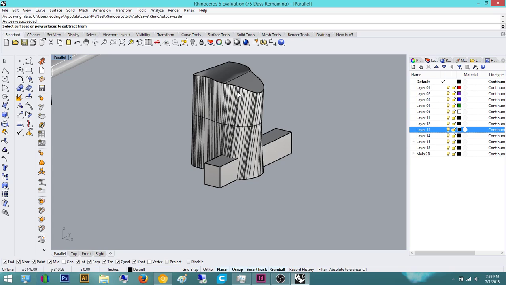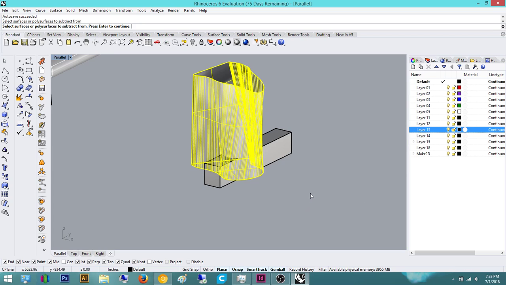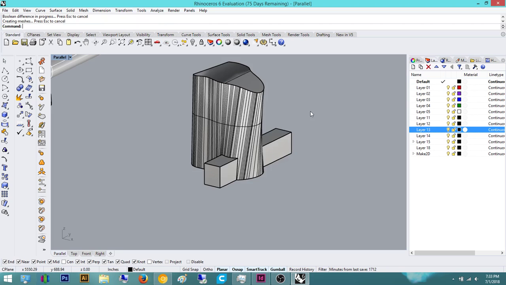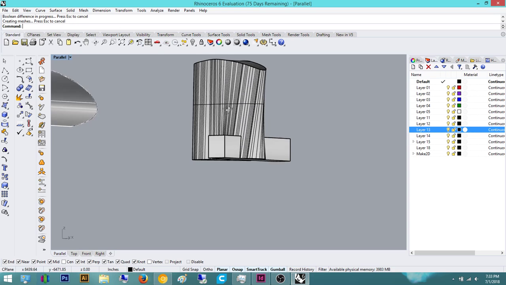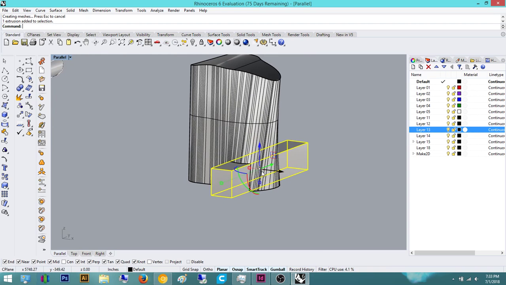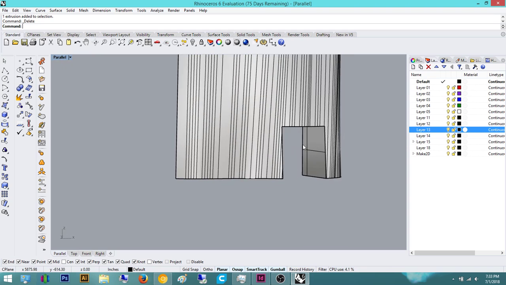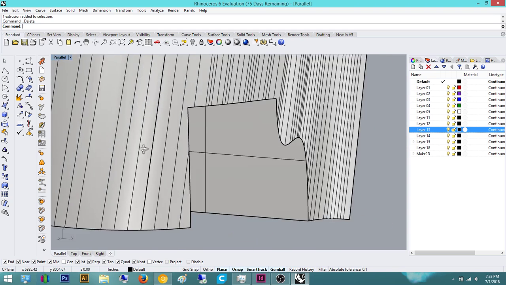So I want a hole through this object. It'll say select surfaces or poly surface to subtract from. I want to subtract from this. And it'll say select surfaces or poly surface to subtract with, and I know this is my cutting object, and I'll hit enter, and then it'll say Boolean difference progress, press escape to cancel, create meshes, press escape to cancel, and now we are done. So literally it's now created that nice articulation through it.